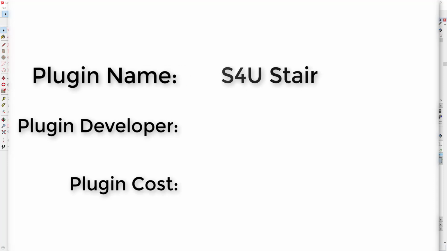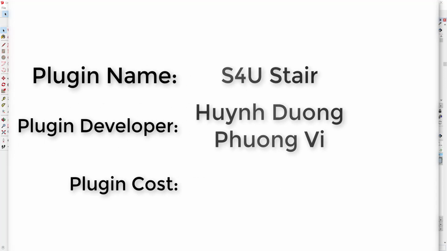Plugin name, S4U Stair. Plugin developer, Hun Dyong Fyong V. Plugin cost, it's $15. Where can you get it? You can download it from the SketchUp extension warehouse.